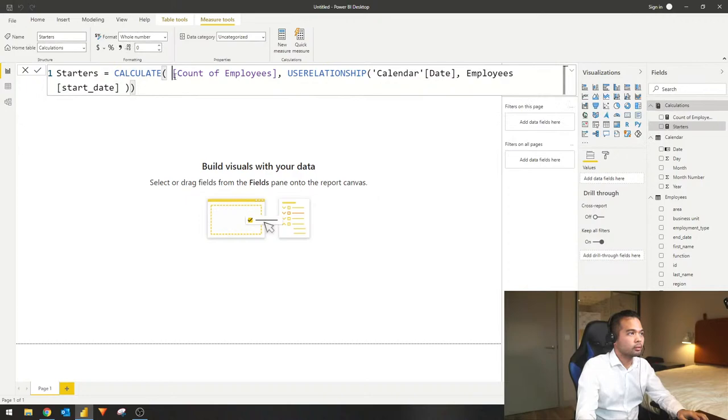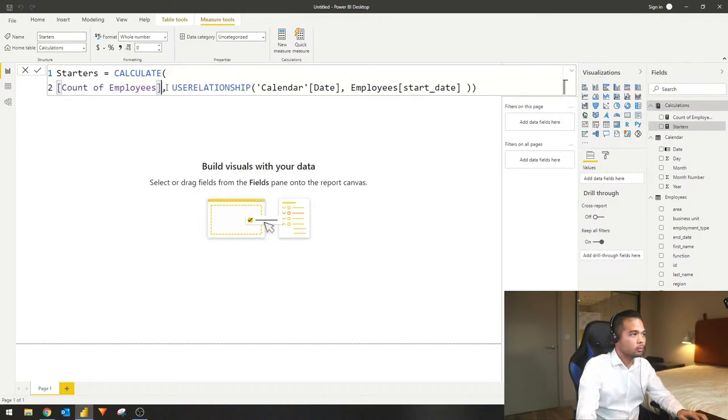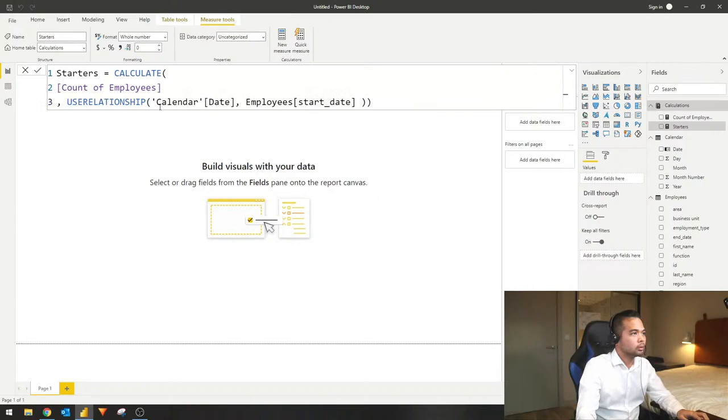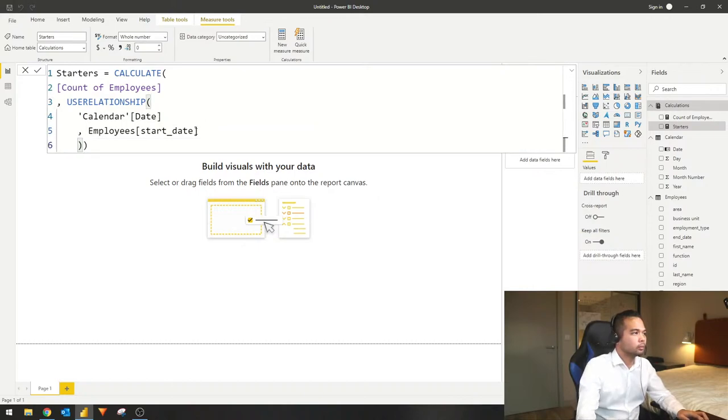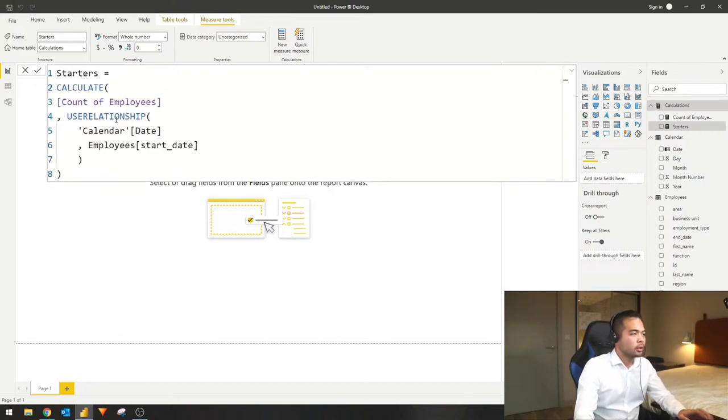And let's make it a little bit readable, and like so. If you're wondering, I'm using Alt Enter to create new lines, and it's just a way for you to organize your functions and scripts on your formula bar, so it doesn't affect anything else.